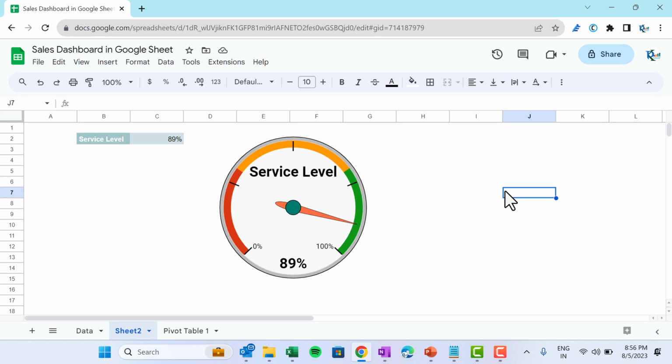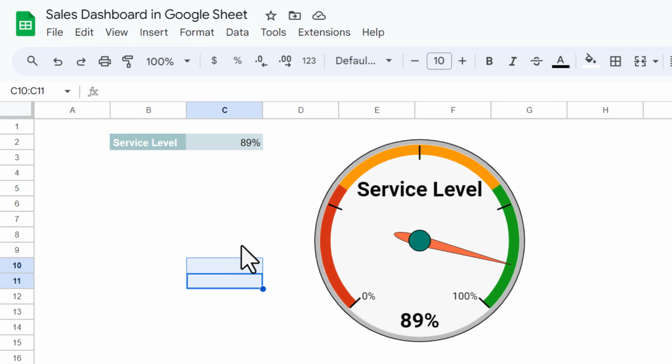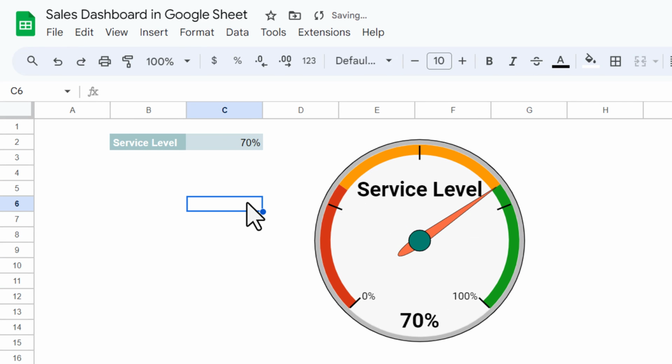In this video, you will learn how we can create a beautiful gauge meter chart in Google Sheets. As you are seeing my screen, I have created this beautiful chart wherein we are showing the service level value. So let me show you. If I change the service level value, then this indicator will change.